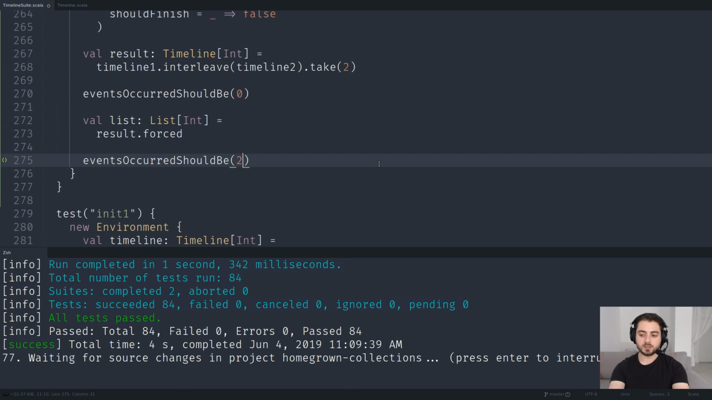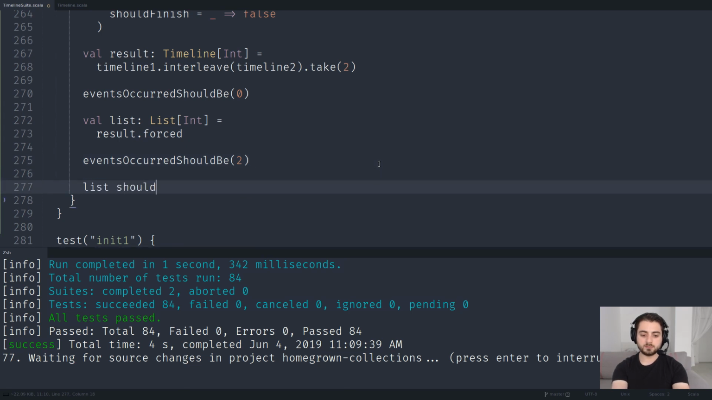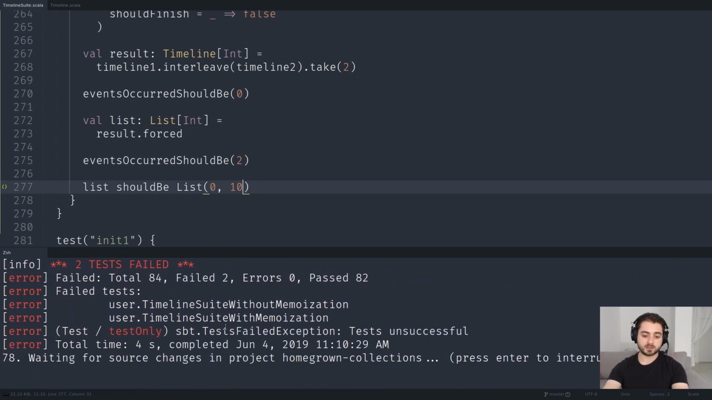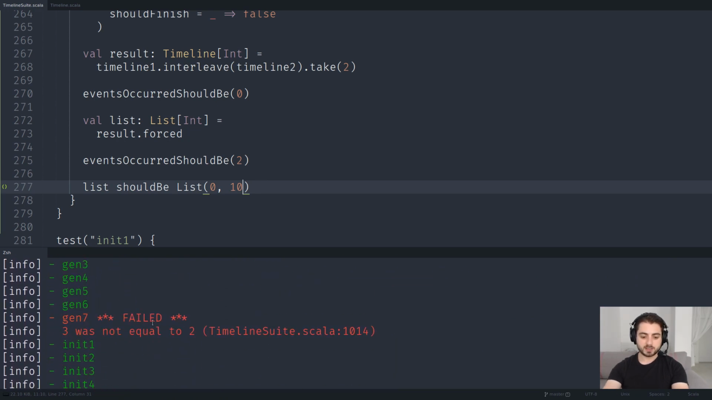It should be 2, and a list should be a list of, it's interleave, right? So it took the 0 from the first one and the 10 from the second one. Okay, let's do this, and it should be red. Yes, it is red. Let's scroll up. It says 3 was not equal to 2.